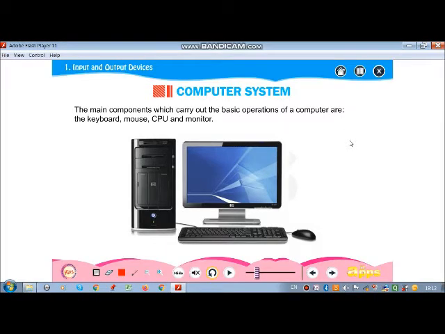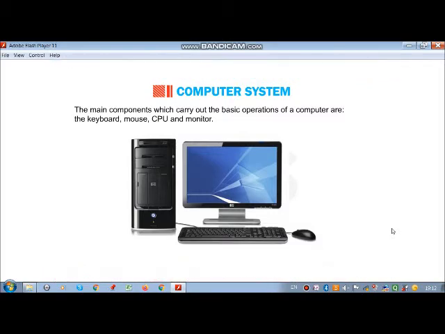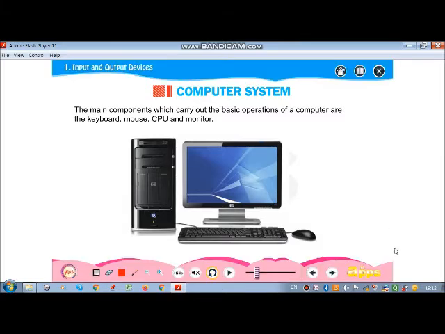Good morning and welcome to our second computer class. Here we are going to discuss input and output devices. In the first part we have seen what a computer system is, what is input, what is process and what is output. Now in this class we are going to learn about different input and output devices.